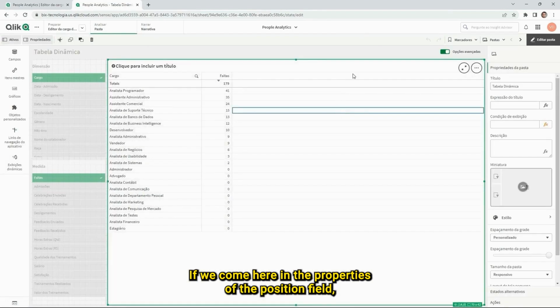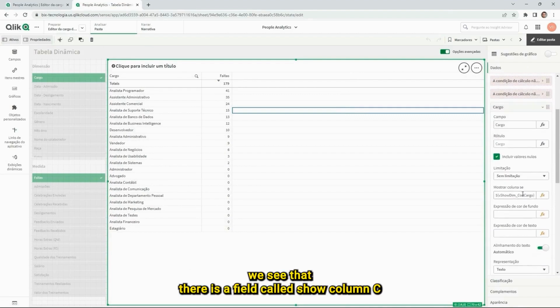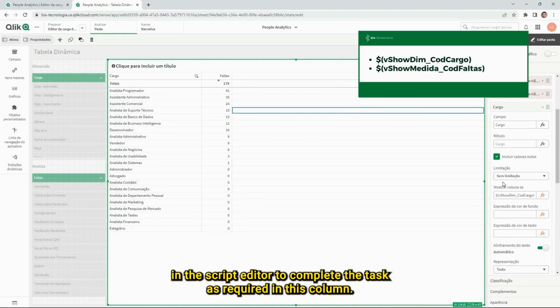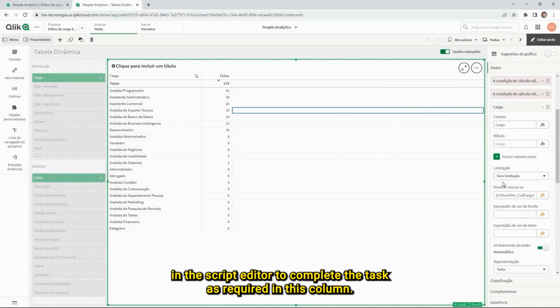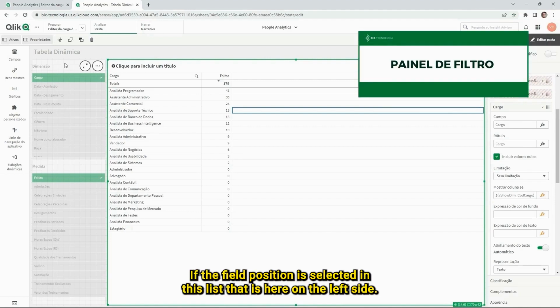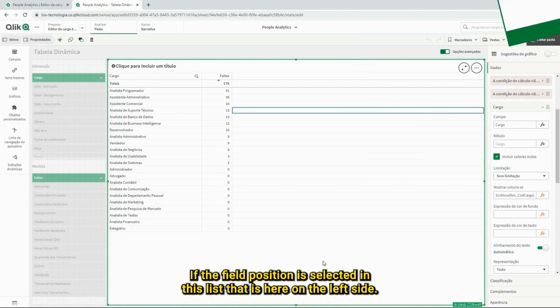If we come here in the properties of the position field, we see that there is a field called show column C. In show column C, we'll insert the variable created in the function there in the script editor to complete the task as required in this column. That is, it will check, in this case, for the field position if the field position is selected in this list that is here on the left side.